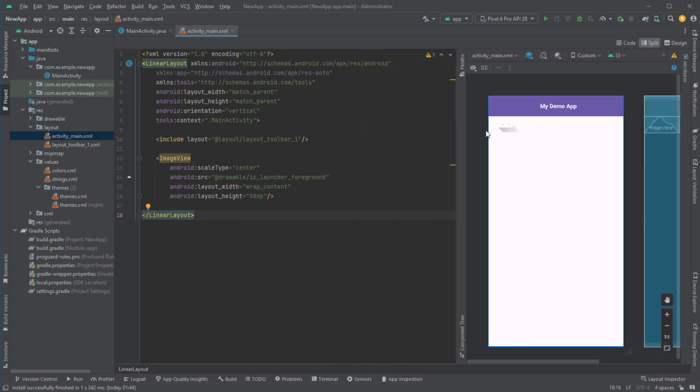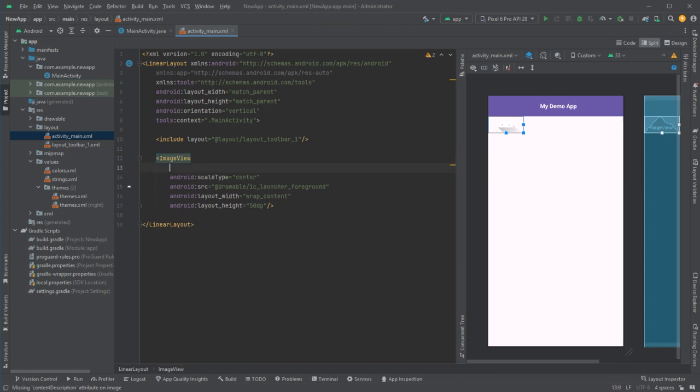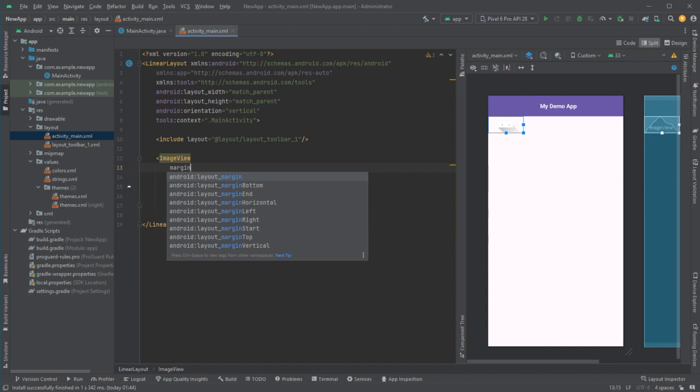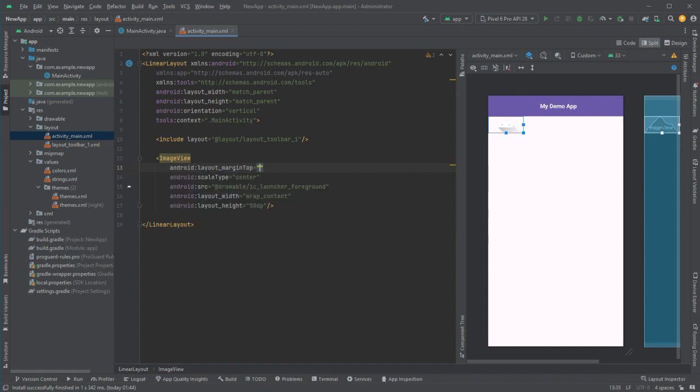Okay, so as you can see I have image view here. Now we are going to look into more details in scale type attribute for image view. So let's add some margin top to this image view and I will write 50 dp. Okay, and gravity I will make it center.